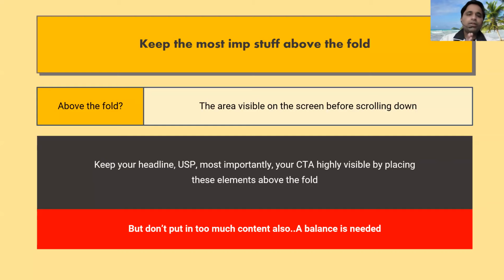Now keep your headline, USP, and most importantly your call to action highly visible by placing these elements above the fold. But don't just cram the space. Also, a balance is needed here. Your unique selling proposition should be visible instantly to the user.